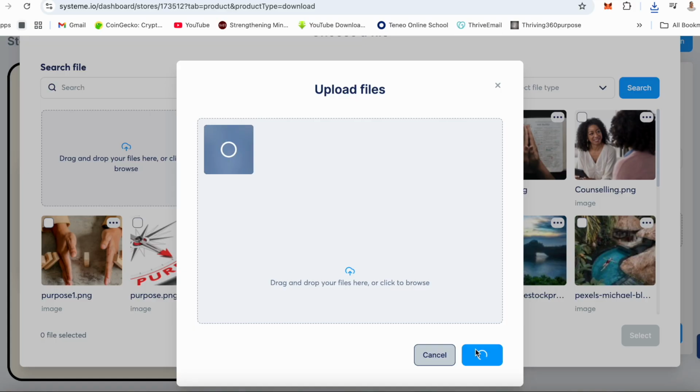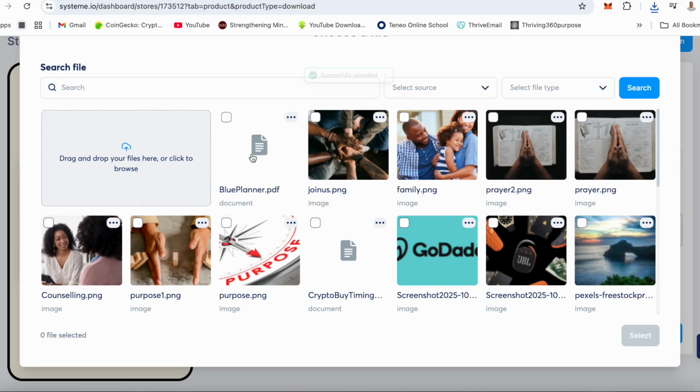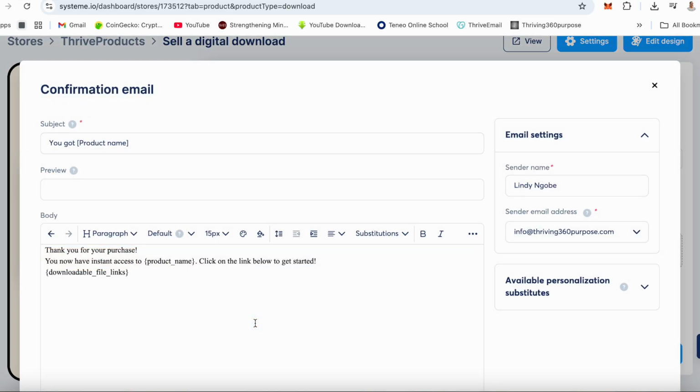So you want the person to have a download link where they can download the planner, or you can just send the planner to this person. So now the planner is actually uploaded to the system. So I'm just going to select it. Now we have a planner that is uploaded.